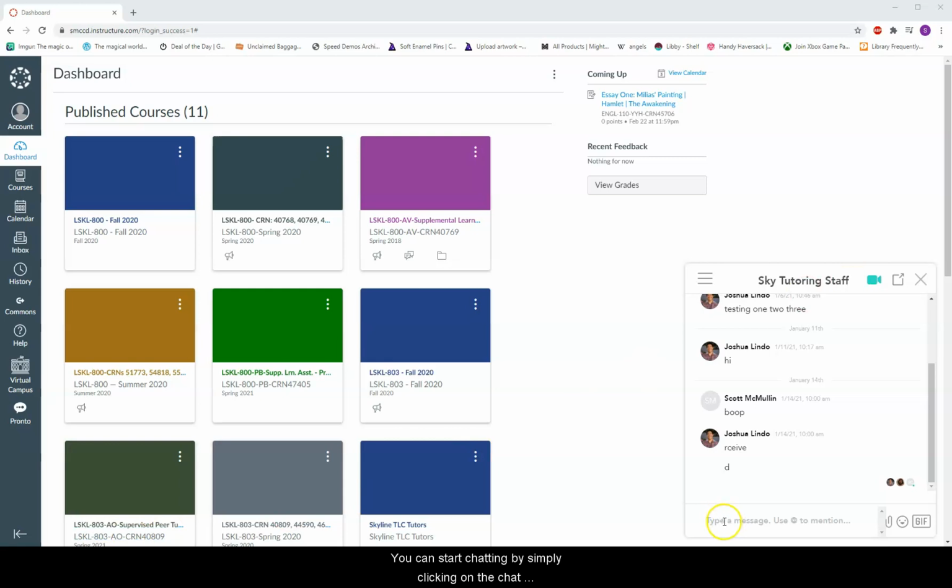You can start chatting by simply clicking on the chat window and typing in whatever you would like. You can also attach files by clicking this little paperclip here. You can also share emojis, as well as share GIFs if you want to add a little bit of flavor to your messages. It makes it a little bit more casual in Pronto.